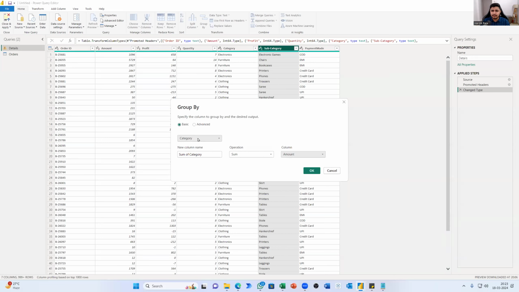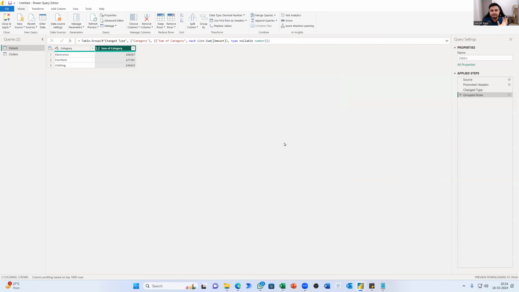I want to create a group by category. What should be the name of it? Sum of categories. What should be the operation? Average, median, minimum, max, sum. And what should be the column we're going to segregate? That is amount. I will click on OK.